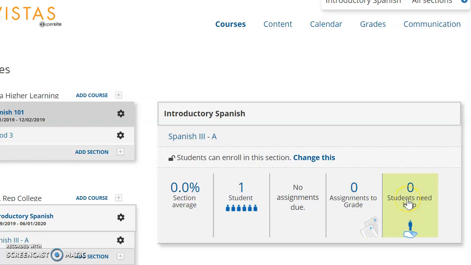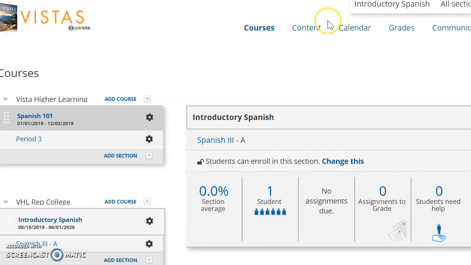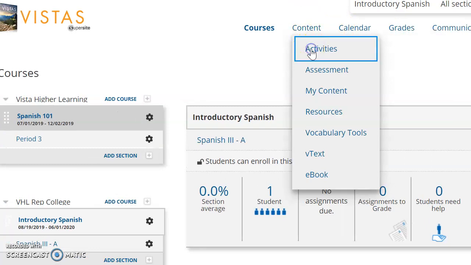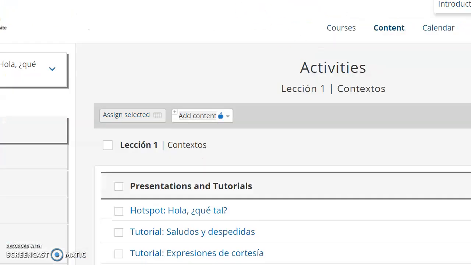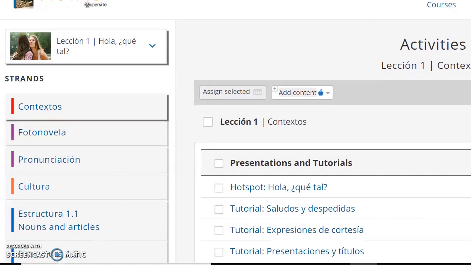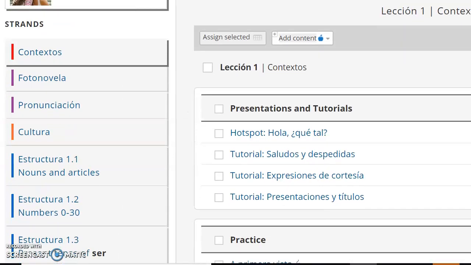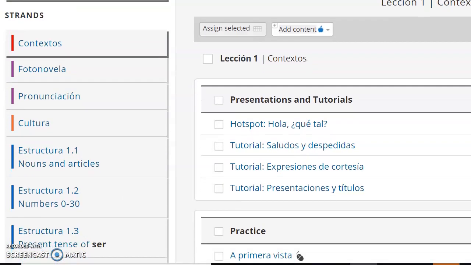And then if any students need help, students have the ability to raise their virtual hand, and you can turn that on or off. But if that is on, which it is on here, you would see a notification here if students needed help. So we're going to go into content and then activities, and this is where you will find basically the bulk of the content in Vistas.